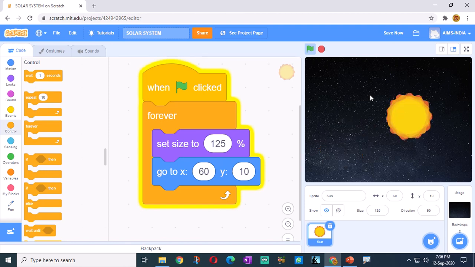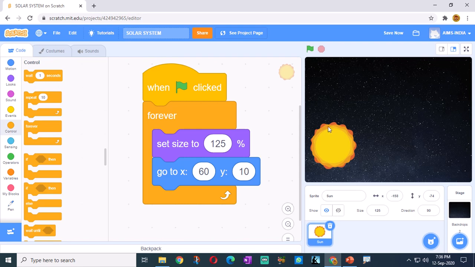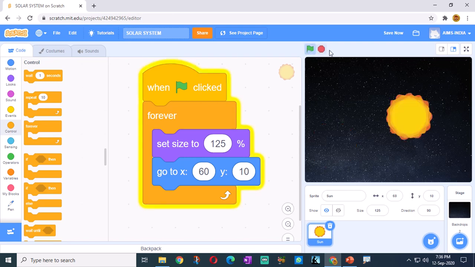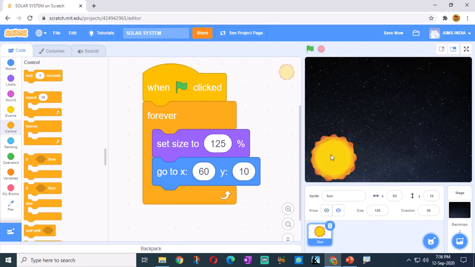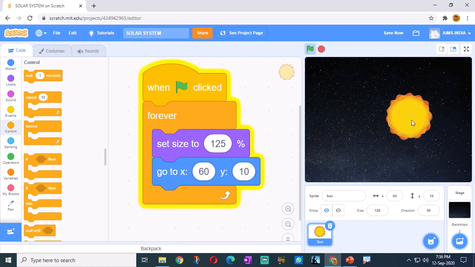Suppose if I bring it here, start. If I stop and bring it somewhere else, if we click on start, it will be in the middle. Okay. So first part of code for sun we have written.